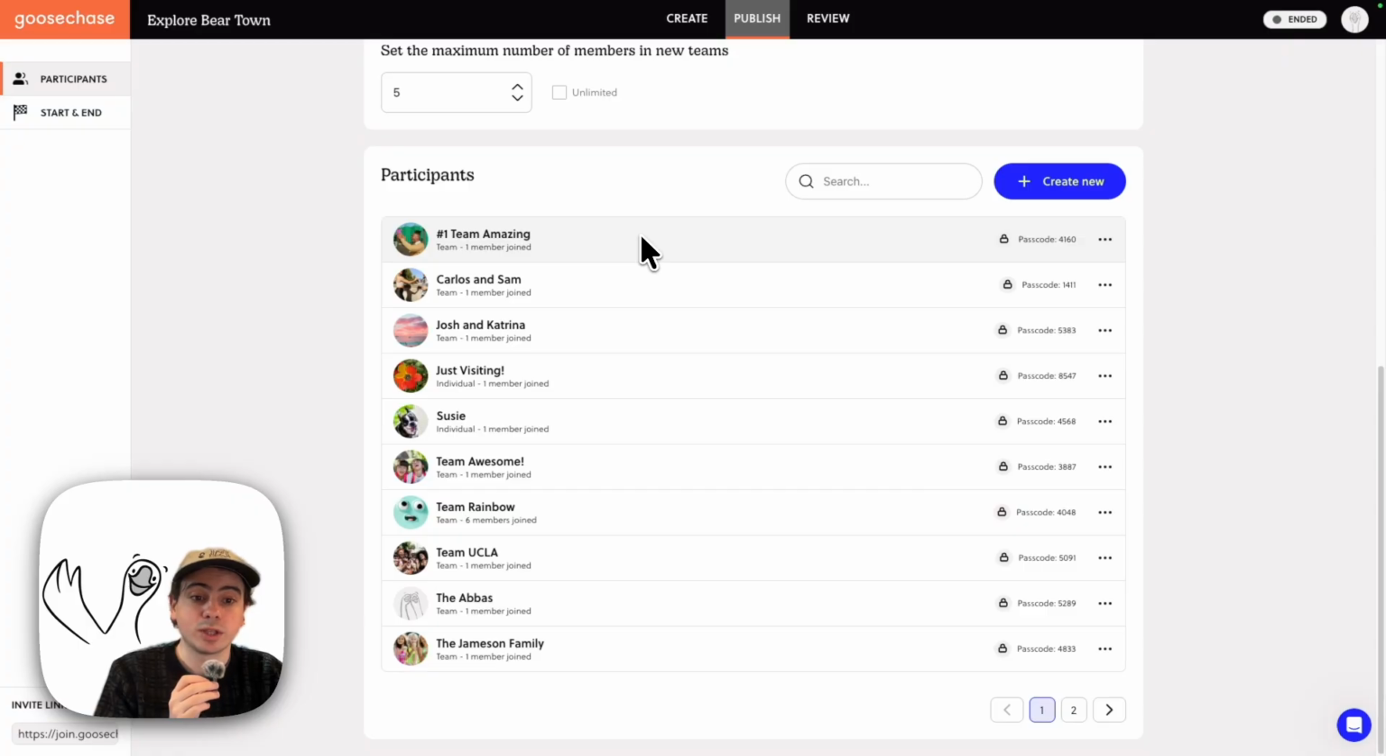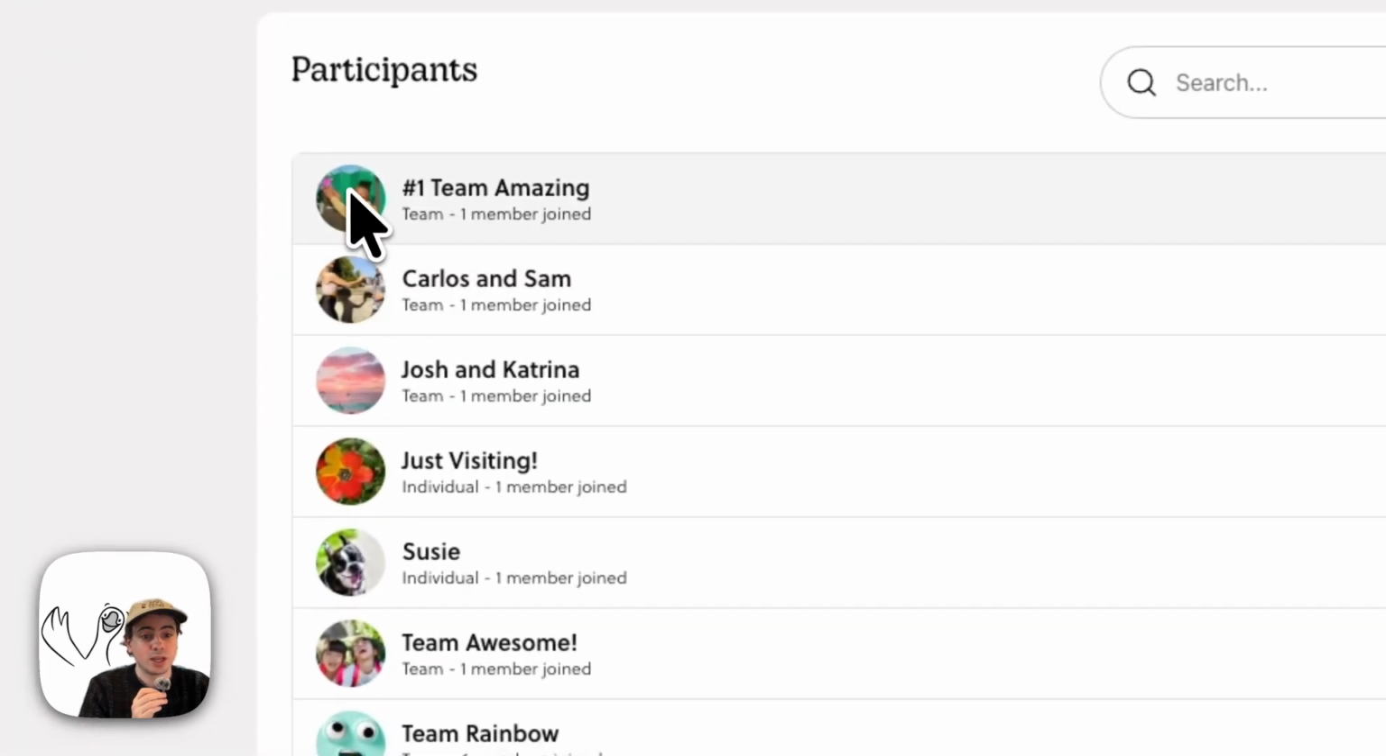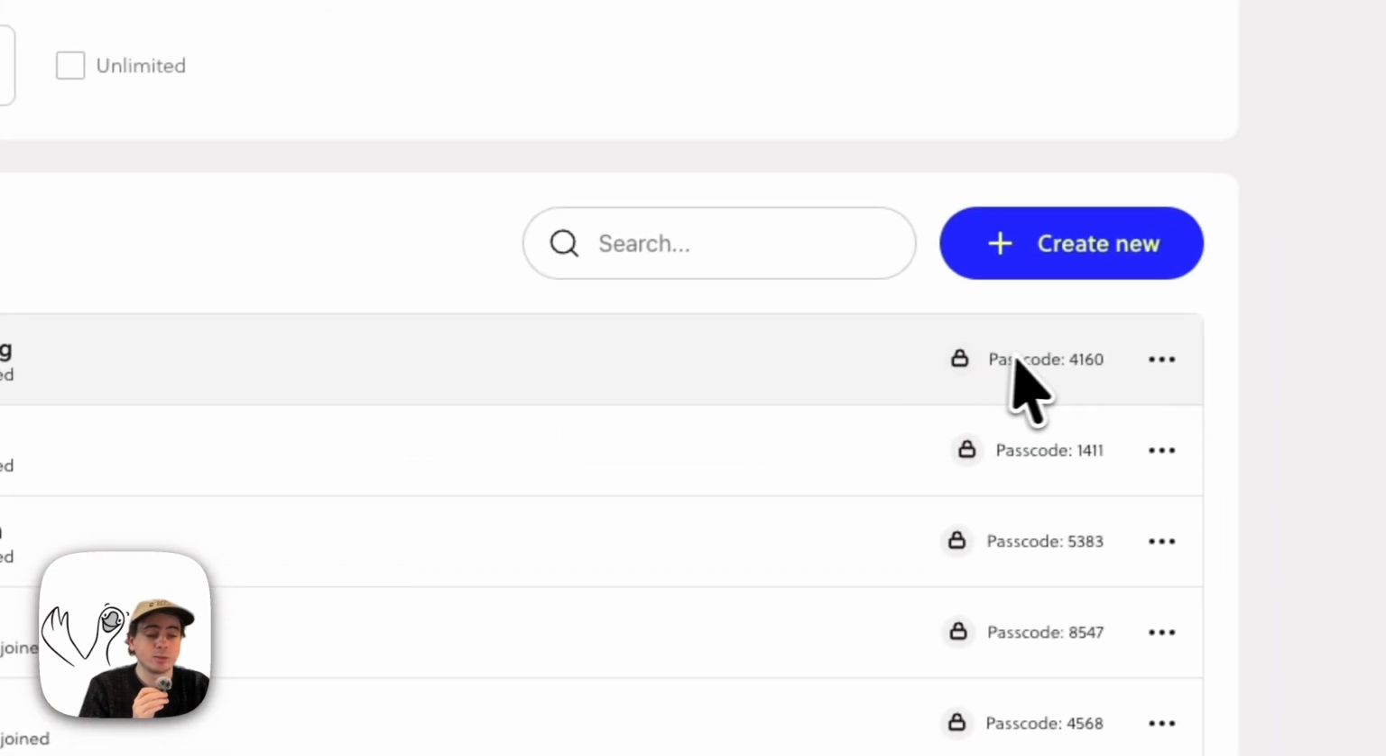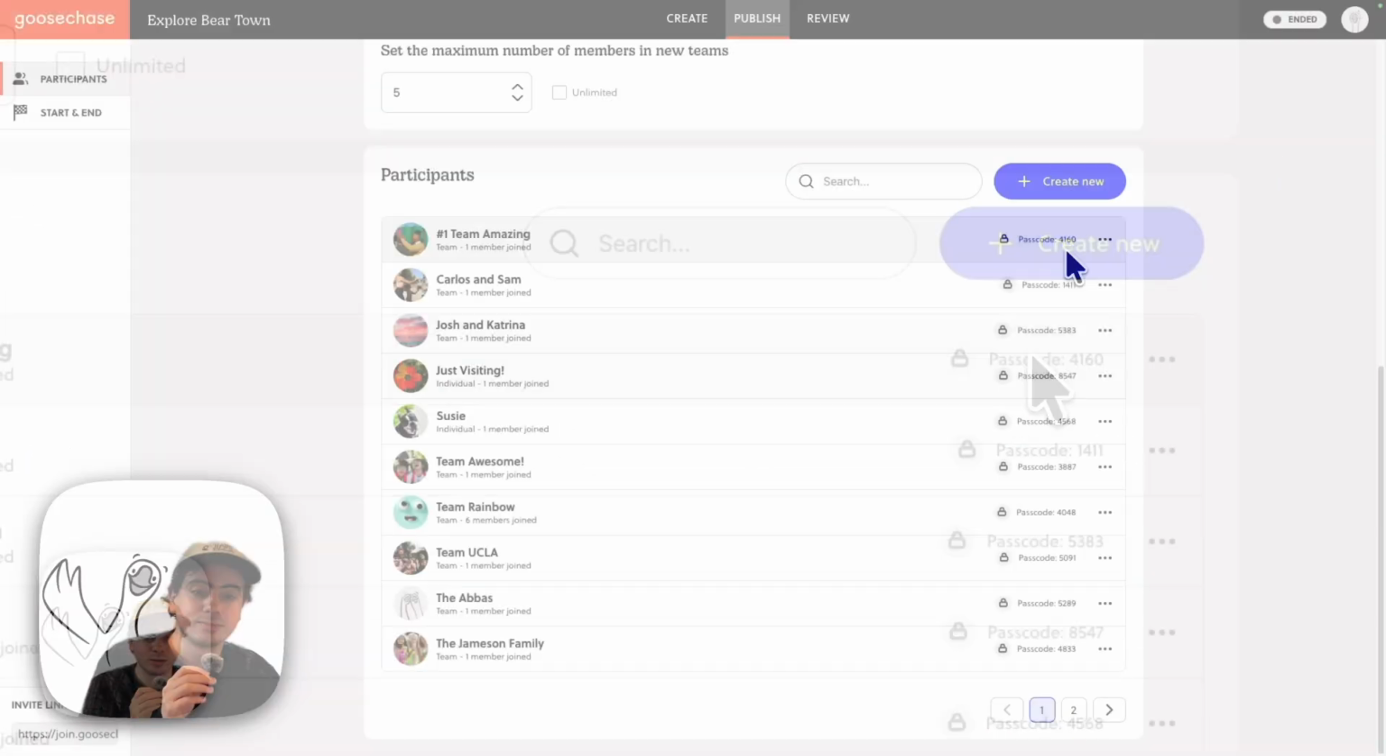This will be a list of all the individual profiles or team profiles that have joined your experience, as well as any of the team profiles or individual profiles that you've created for your experience. You'll be able to see the image for the profile, the name, what type of profile it is, whether it's a team or whether it's an individual, how many devices have joined that profile, and then on the right-hand side, you'll be able to see the passcode for that profile.